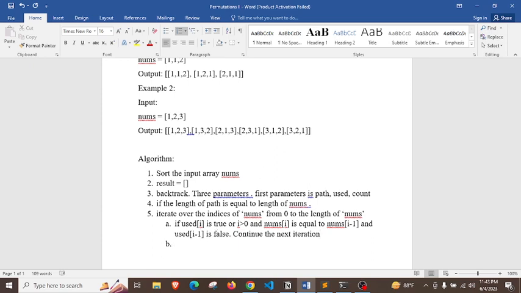Now we need to increment count of nums of i by 1. Next, append nums of i to path, and set used of i to true.